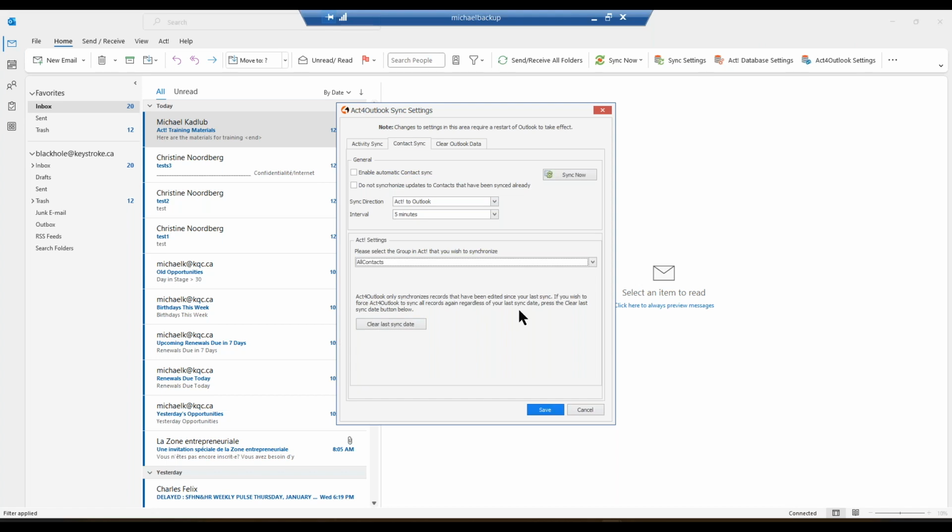It's going to send everything. Otherwise, it'll just send anything that's been edited in Act from that point on. Okay. So if they want to start from scratch, they can do that.